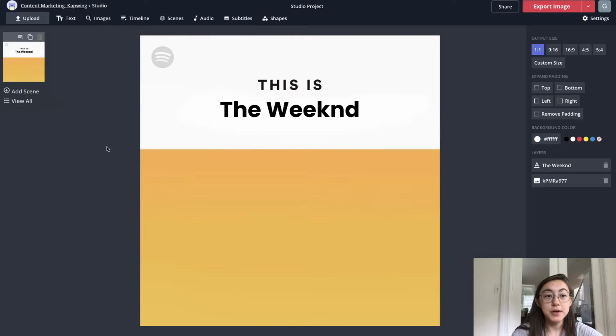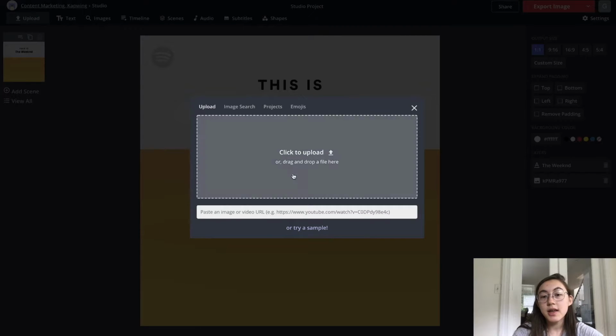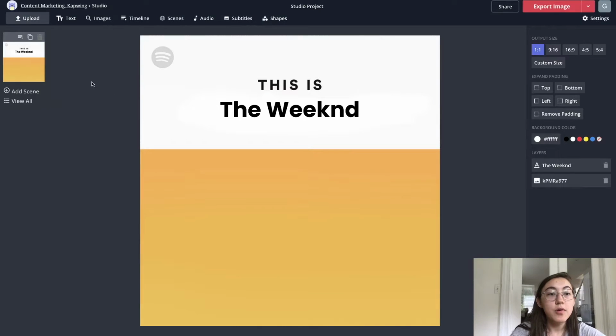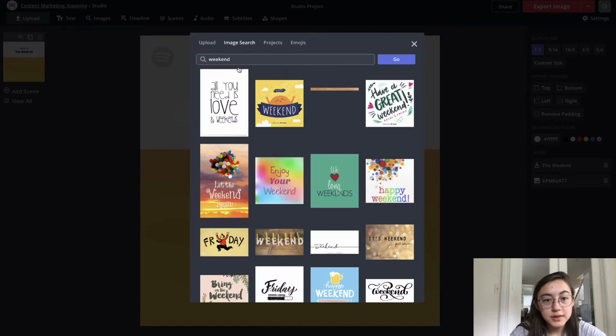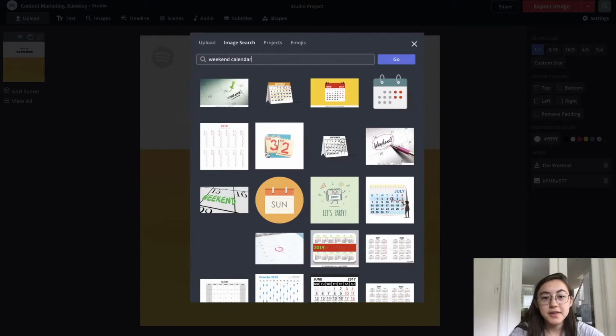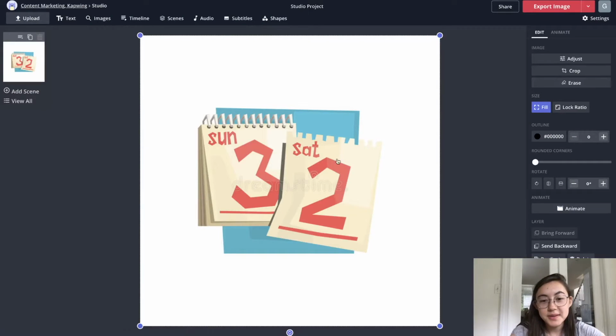So now for the photo, if you already have a file that you want to use, you can click upload and drag and drop or click to search your files to upload it. Or you can click images and search for something that will source from Google Images. So I'm just gonna say Weekend and see what comes up. Weekend calendar. Okay, so this one looks pretty legit to me. It's Sunday and Saturday, which is the weekend. So I'm gonna click that, and it opens it up right in my project.